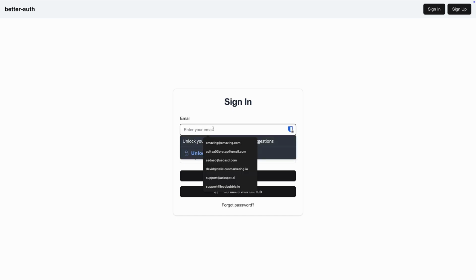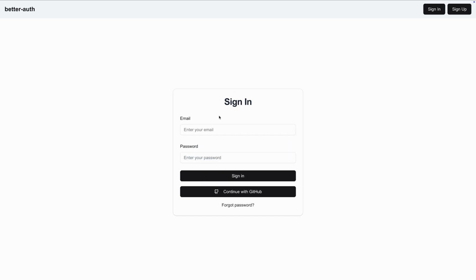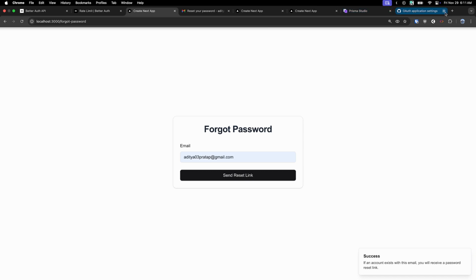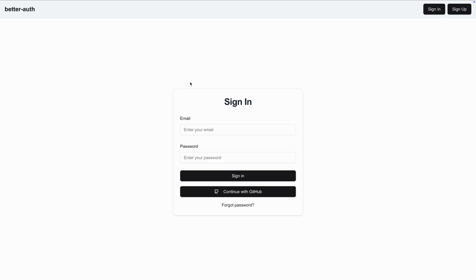So let's try to log into my account with an incorrect password. But before we do that, we need to set up a password for the account that I have created. So I'm going to click on forget password, provide my email address, and click on send reset link. This is going to send the link to my account. I'm going to click on this link. Okay, it seems I'm redirected to the sign in page. This shouldn't be happening. Let's see what is going on.